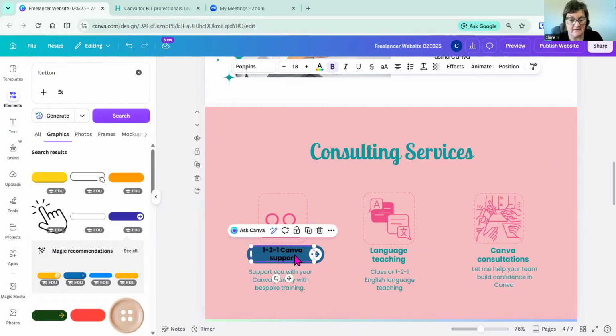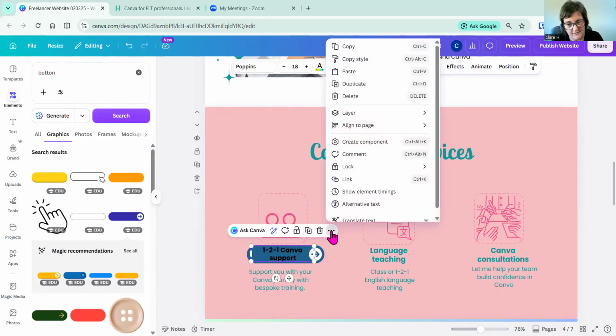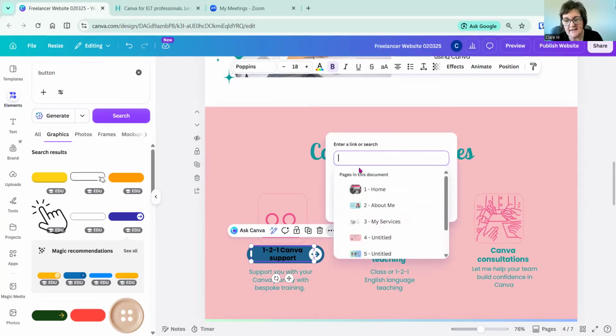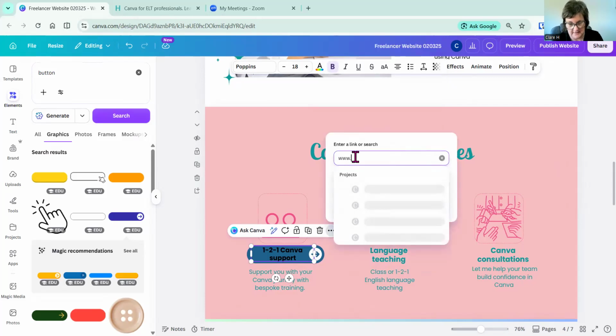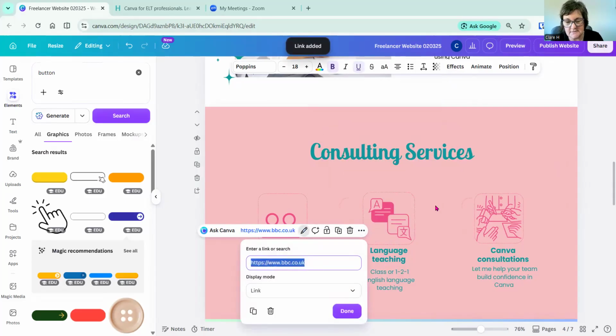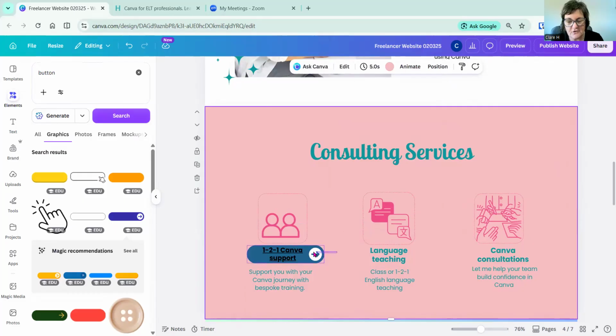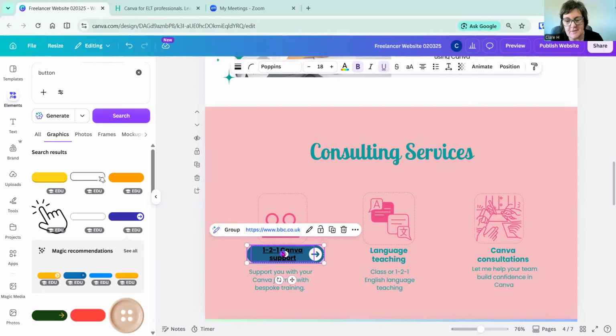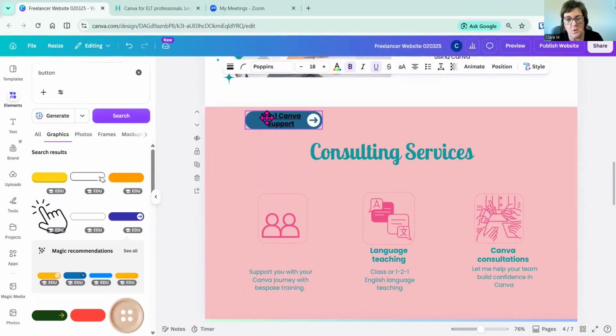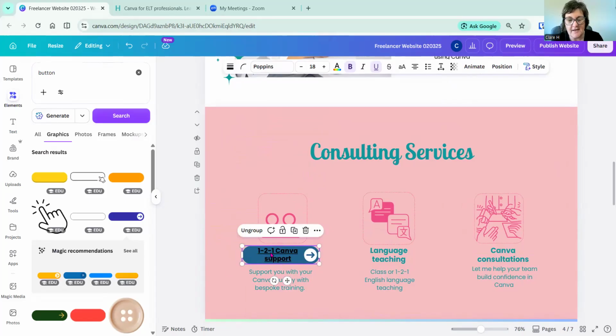I'm going to put the link on the text. Click on the 3 buttons and link comes up. If I just type in a link, I'm just going to put BBC as an example and done, then that link is sitting within that text. If I then group, so I'm just highlighting the blue button element and the text together, and I group them, it now becomes one item, much easier to move around or line up with other elements. And the website is still sat in there.